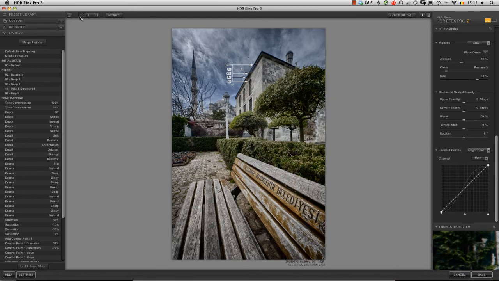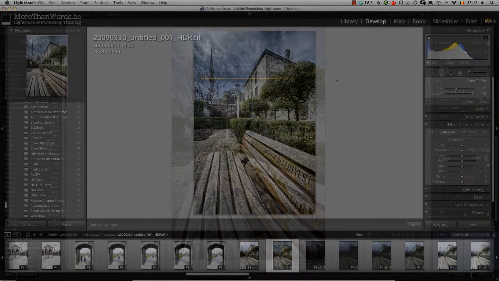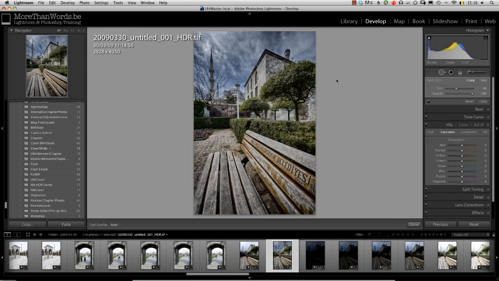Okay, let's suppose I like this effect over here. Then all I have to do is hit the save button, and this will render out my TIFF and bring it back into Lightroom, and then I can take care of those annoying dust spots that my HDR processing has suddenly brought up in my image. And this is the final image after some dust spotting in Lightroom.